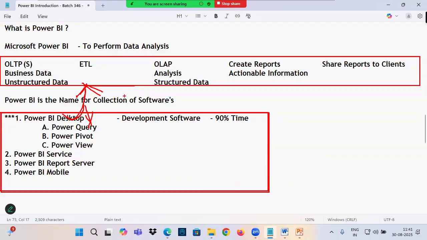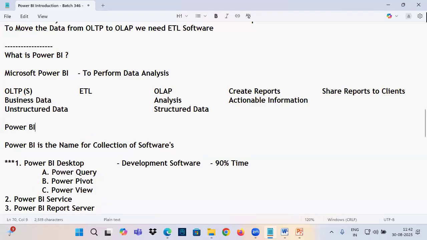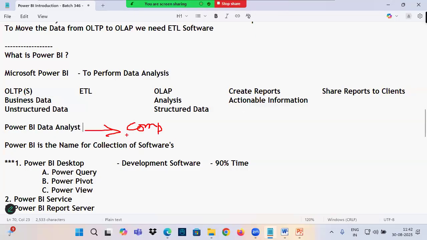Concentrate, this is important. When you join a company as a Power BI developer, we call you a Power BI data analyst. When you learn Power BI, you'll become a Power BI data analyst. As soon as you become one, you will join a company to perform data analysis using a software called Power BI. That is your task.